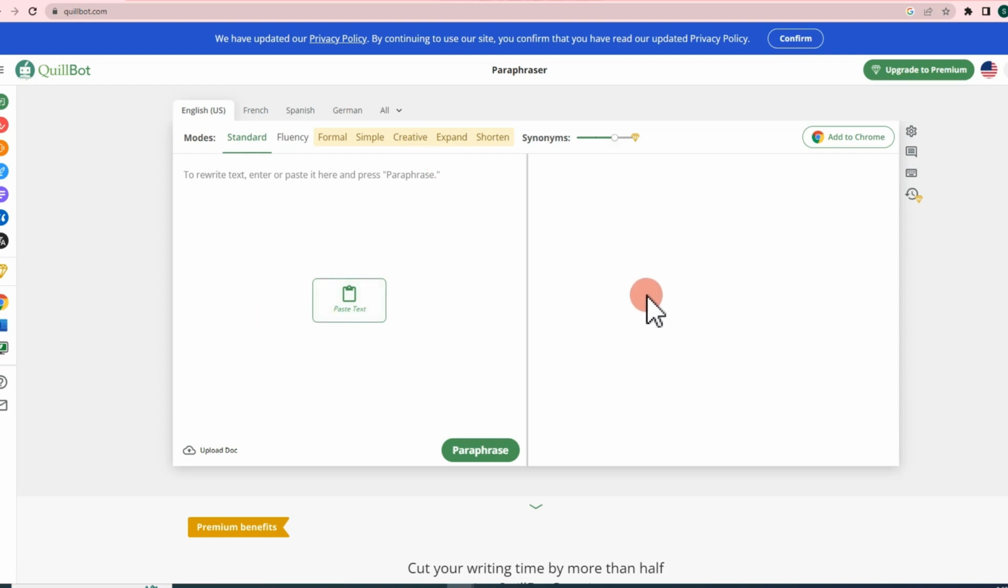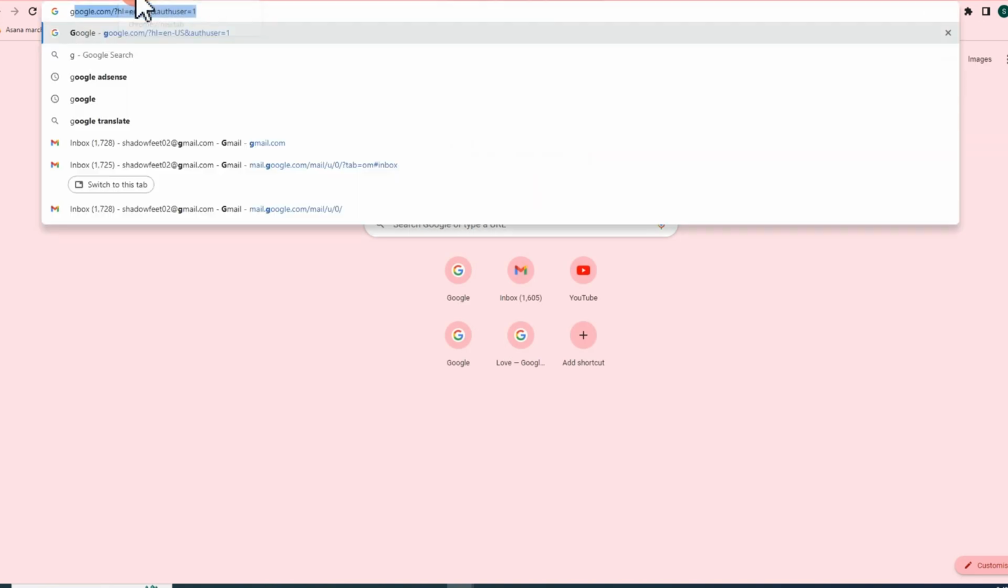Hi guys, today I am going to show you how to get QuillBot Premium for free. So as you can see here, I cannot access any of these features here on QuillBot because I need to upgrade to Premium.